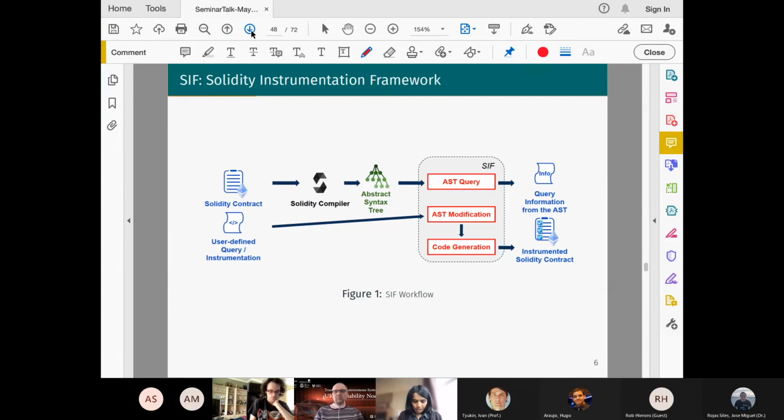So this is what the instrumentation framework looks like. It takes the Solidity contract, goes through the Solidity compiler to get the AST, and then we provide facilities to query the AST, modify the AST, and finally generate Solidity code back. So you can ask how many functions are there, how many functions of a certain type are there, generate call graph, control flow graph, plug in assertions for integer overflow, underflow. Those are the sorts of things we do.